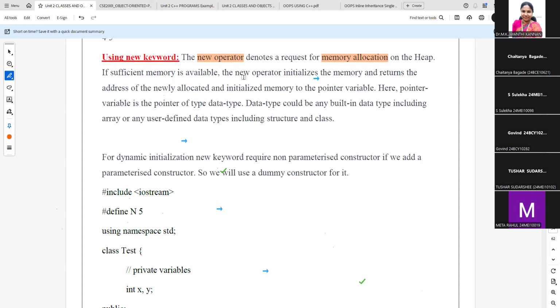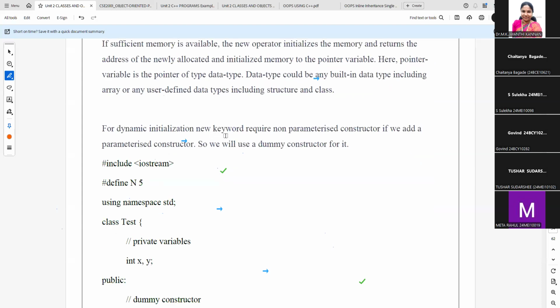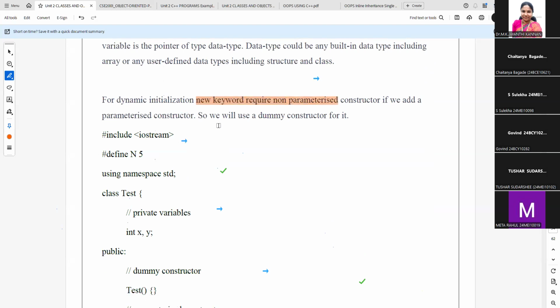If sufficient memory is available, the new operator initializes the memory and returns the address of the newly allocated and initialized memory to the pointer variable. Here, the pointer variable is a pointer of type data type. Data type could be any built-in data type, including arrays or user-defined data types like structures or classes. For example, dynamic initialization using the new keyword requires a non-parameterized constructor. If we add a parameterized constructor, we will use a dummy constructor for it.